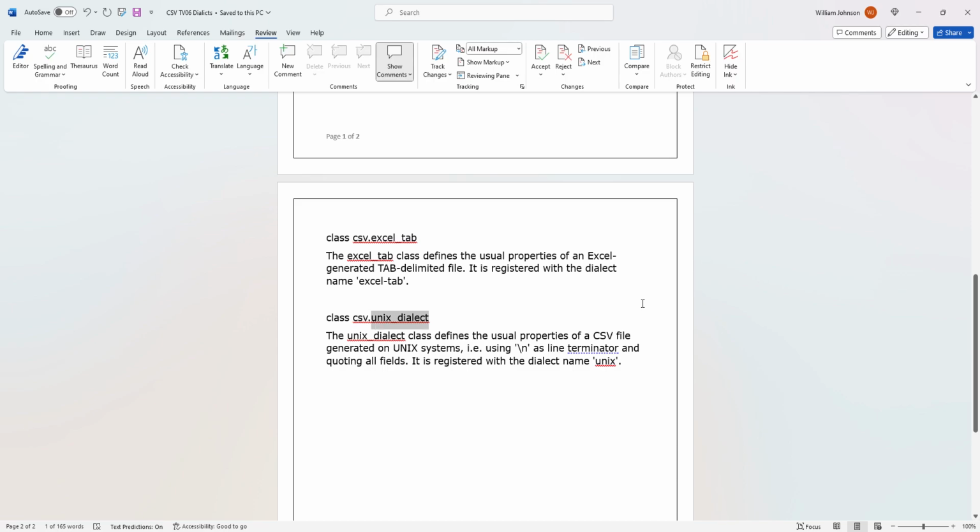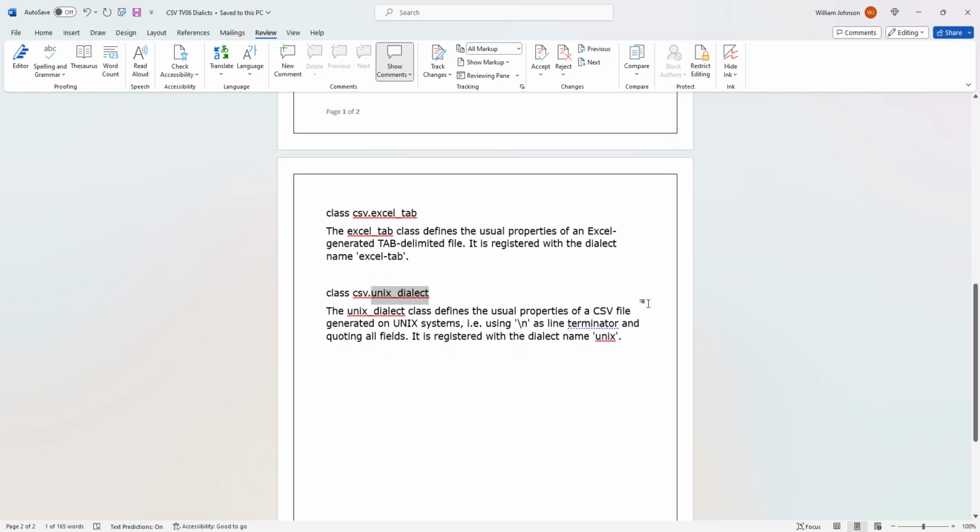Class csv.unix_dialect. The unix_dialect class defines the usual properties of a CSV file generated on Unix systems, i.e. using \n as line terminator and quoting all fields. It is registered with the dialect name 'unix'.